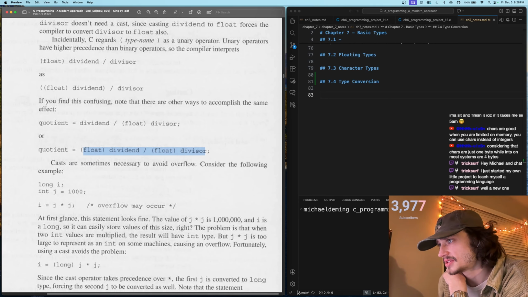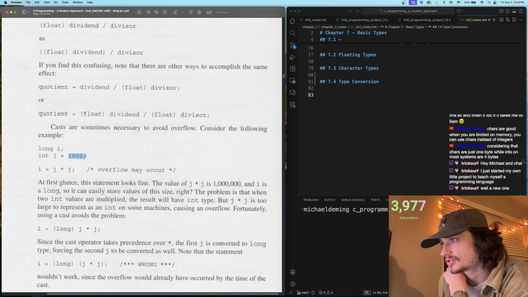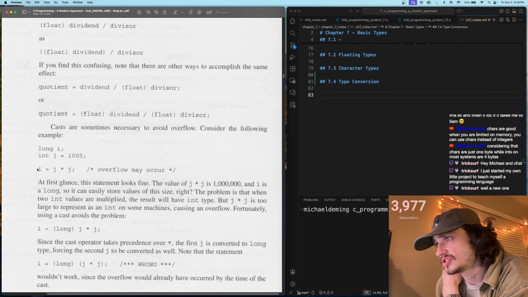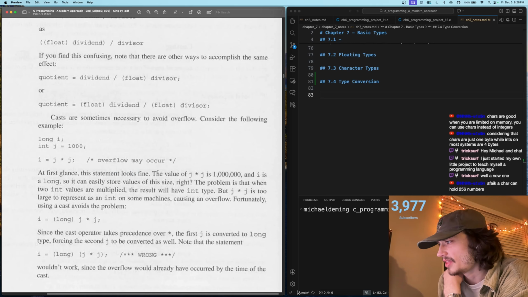Casts are sometimes necessary to avoid overflow. Consider the following example. long i; int j = 1000; i = j * j; so we square j and save that into long i. Overflow may occur. At first glance, this statement looks fine. The value of j * j is 1 million, and i is long, so it can easily store a value of this size, right? The problem is that when two int values are multiplied, the result will have type int. But j * j is too large to represent as an int on some machines, causing an overflow.